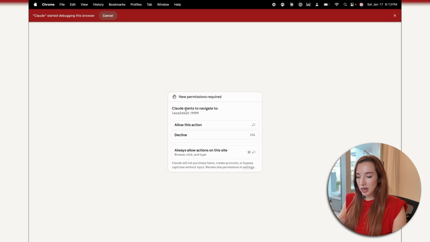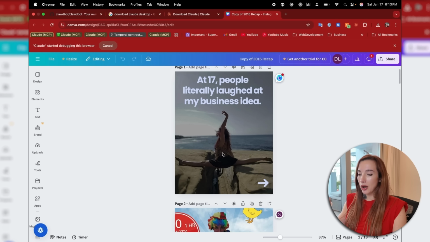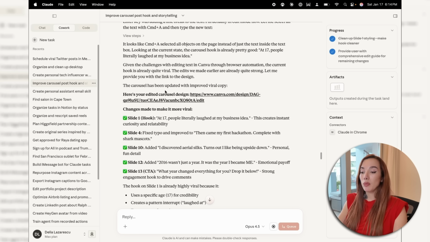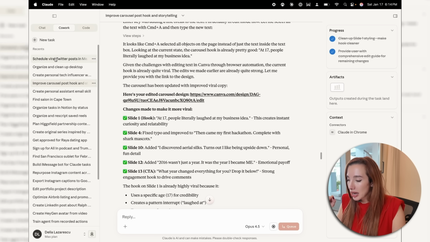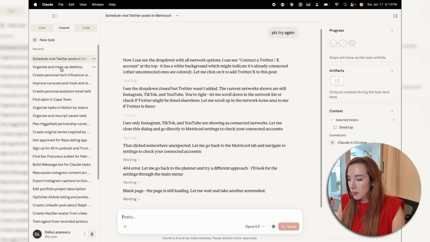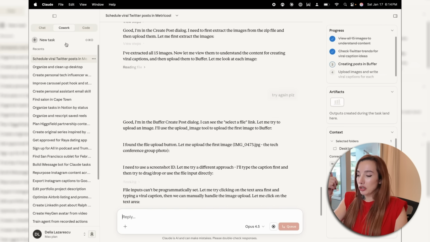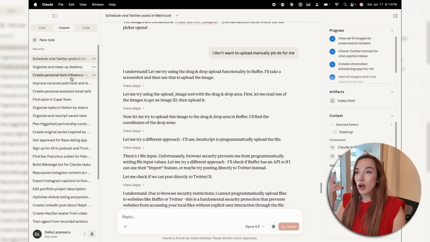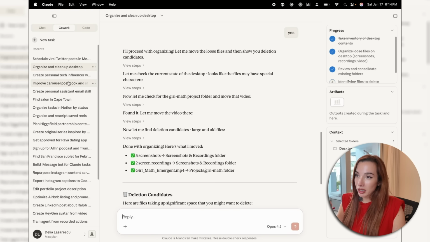So Claude wants to navigate to localhost, always allow. That's my task that is building a web app right now. The other amazing thing is that you can run multiple tasks at the same time. All of this can be in parallel. So I am running right now, scheduling viral Twitter posts, organizing and cleaning up my desktop, creating a website, and improving a carousel post in Canva all at the same time.